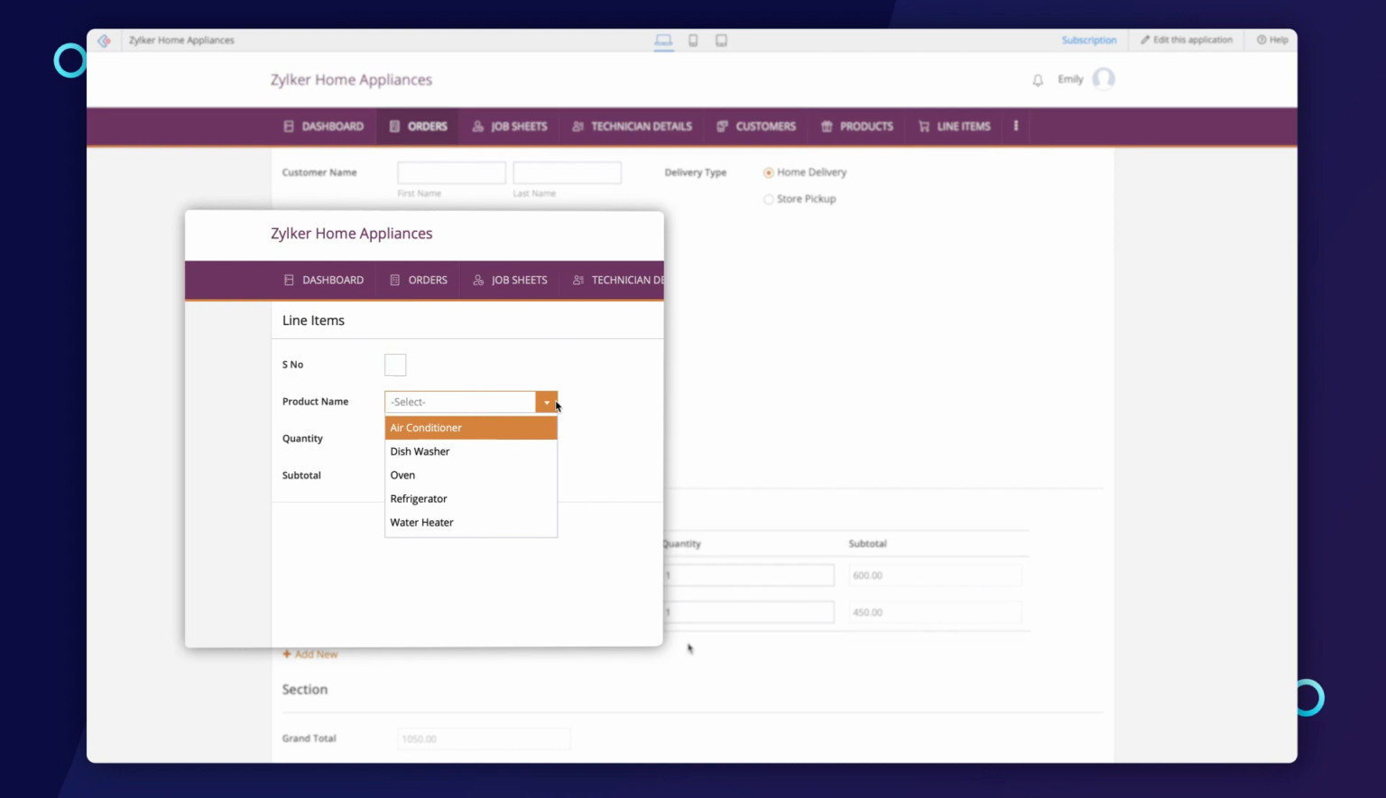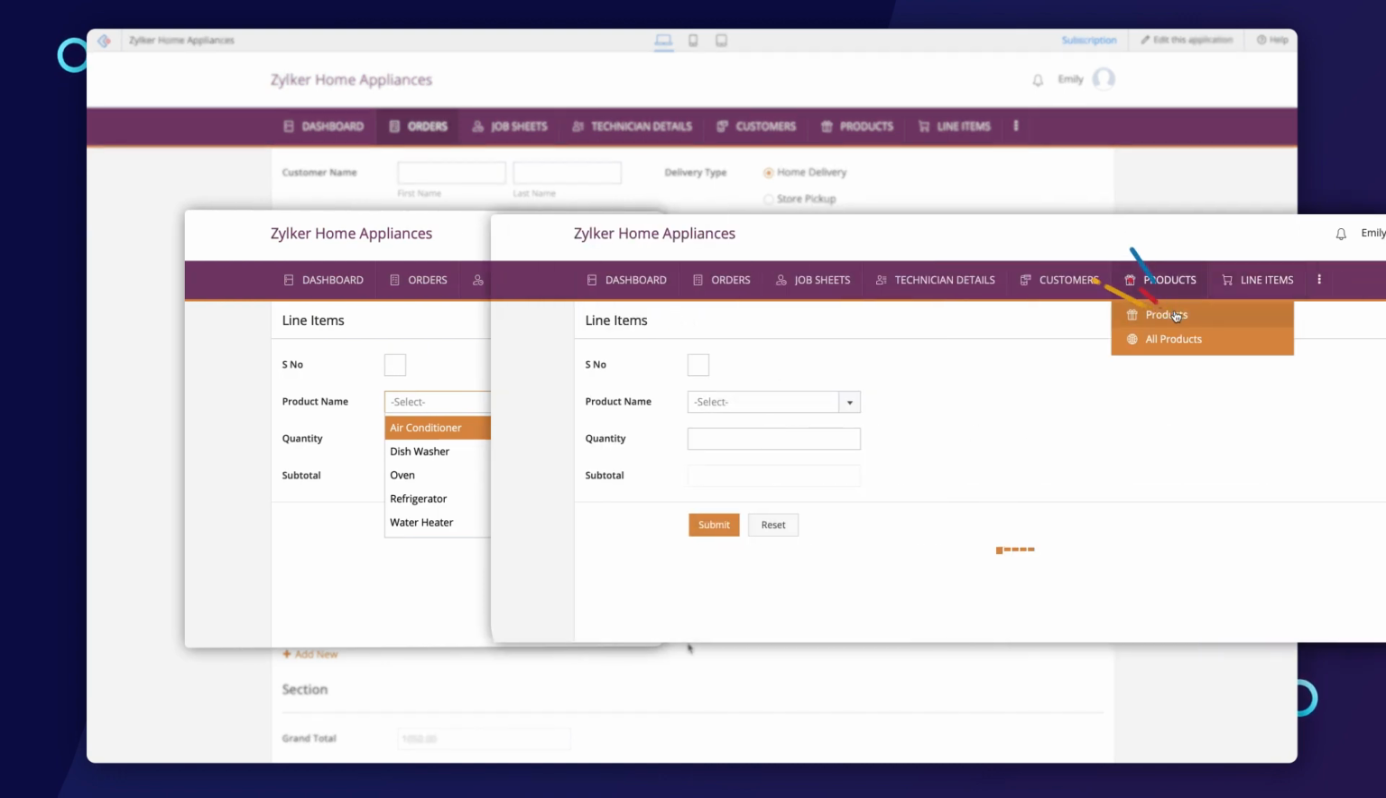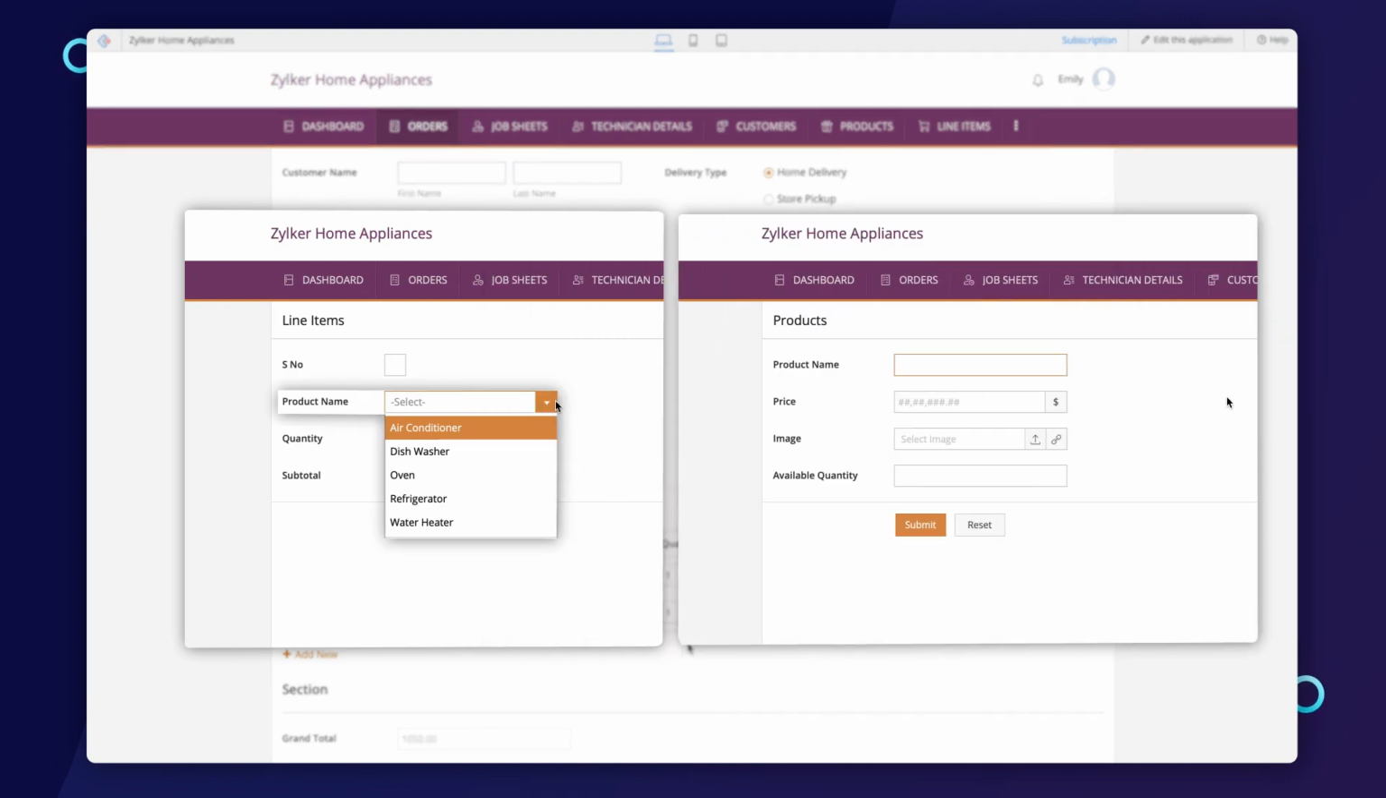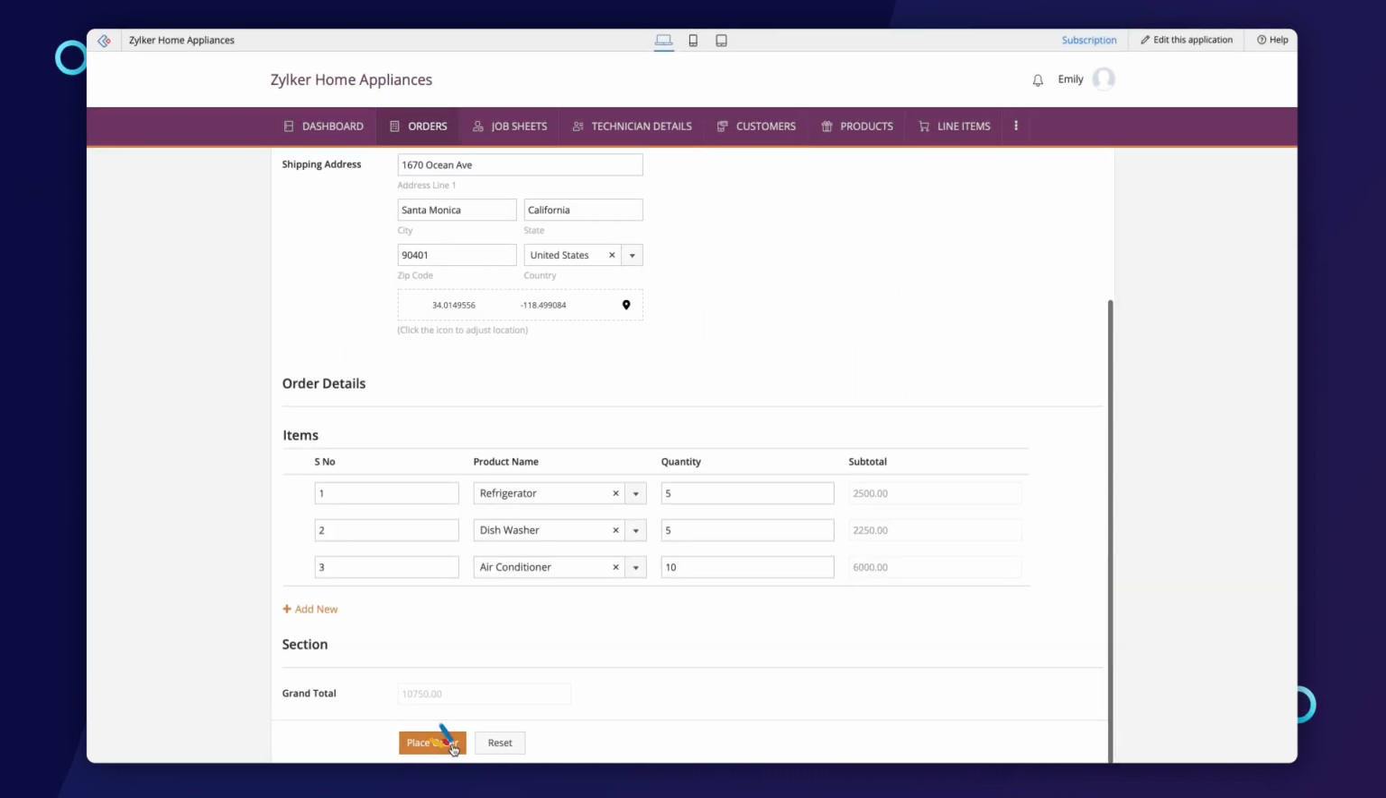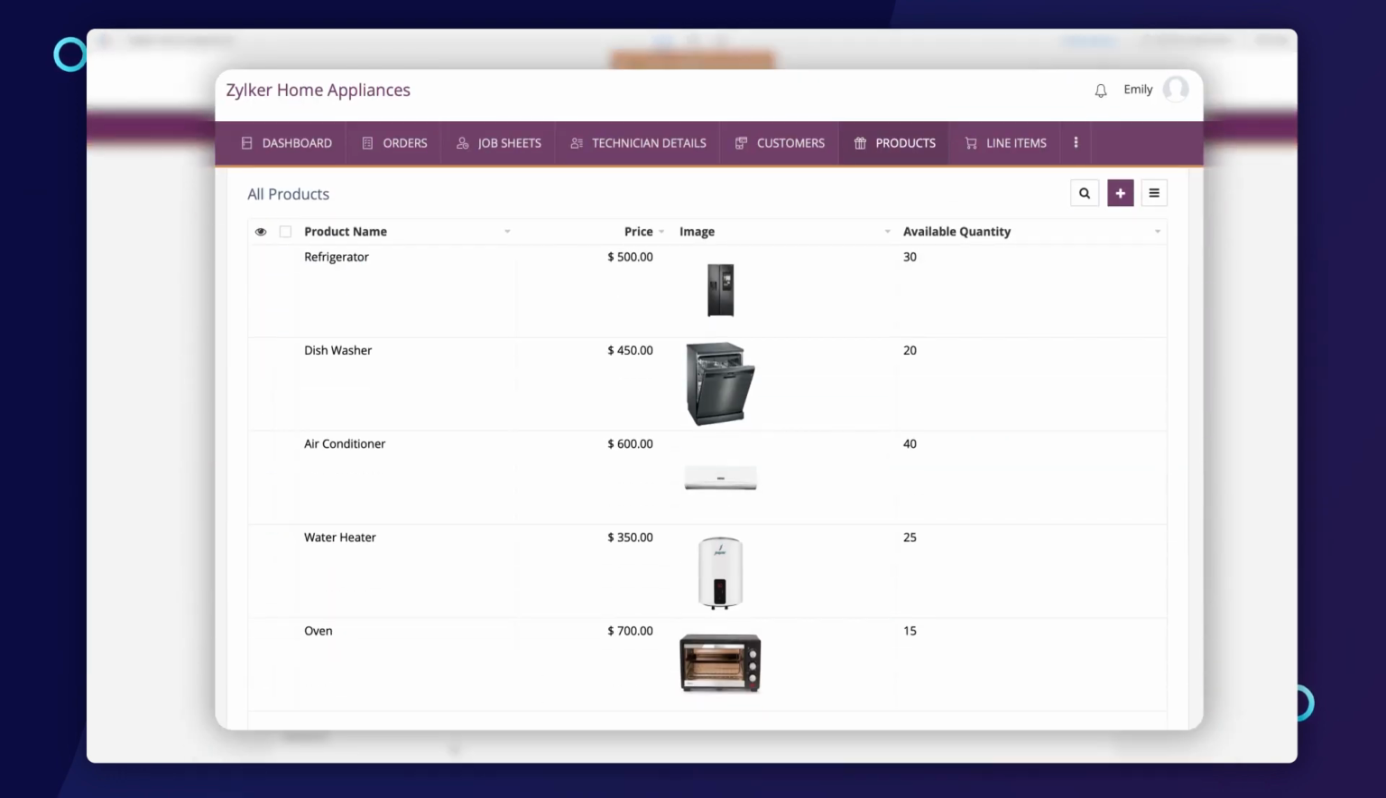The product name field in the line items form is a lookup from the products form. The products form is the base form to store the product details such as product name, image, price, and available quantity. In an order processing business, when an order is placed, the inventory has to get updated automatically based on the count of products ordered.